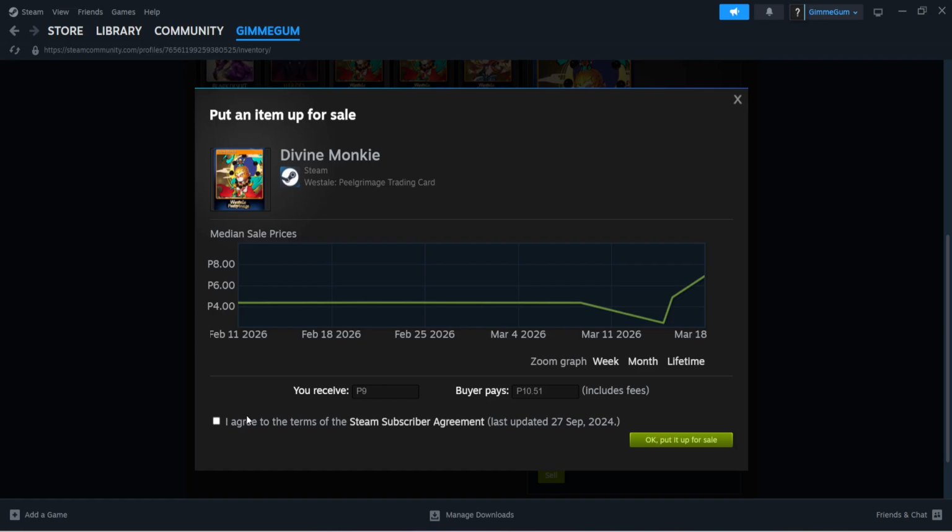Next, check the box that says you agree to the Steam subscriber agreement. It's worth skimming the terms so you understand fees, refunds, and how proceeds are added to your Steam wallet. When you're ready, click OK, put it up for sale. Your listing goes live and you'll see it show up in the market shortly.